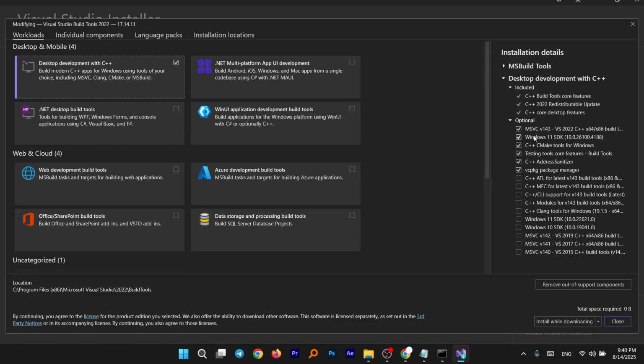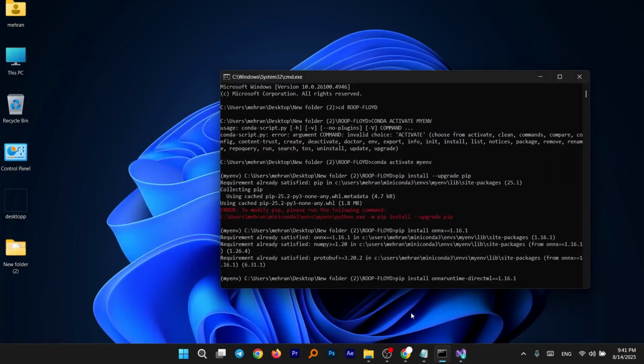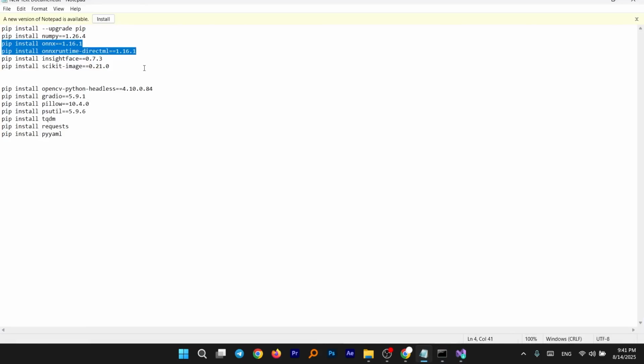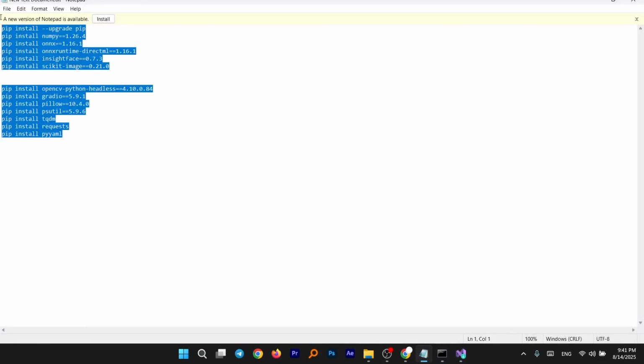MSVC version 143, Windows 11 SDK, or Windows 10 SDK if you're running Windows 10, C++ CMake tools for Windows, testing tools for C++, and you need to install this one. I already installed it. Around 6 GB you need to download and install. You need to install these things here to run Roop Floyd.